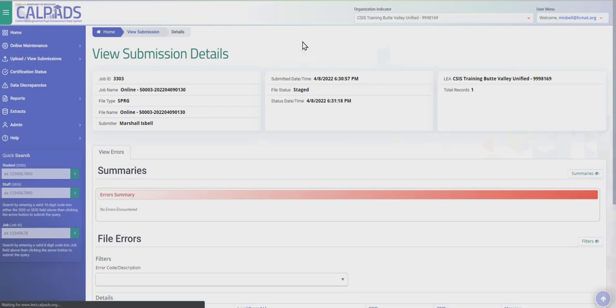We hit refresh. It's now at validating. We'll hit refresh again. It's now posting to the ODS. We'll hit refresh again. And now we see that the information has been posted to the ODS. We can verify by going back to our student's details record.